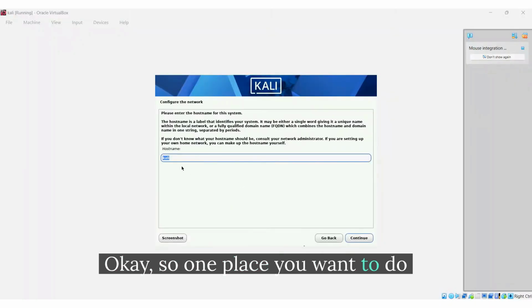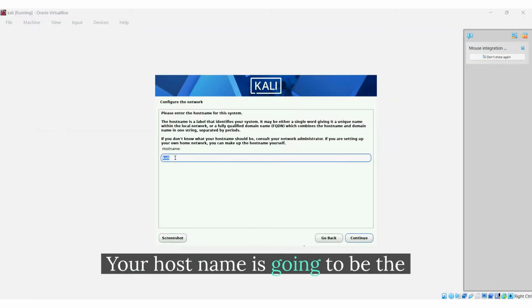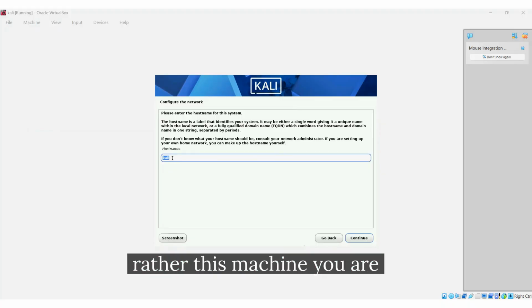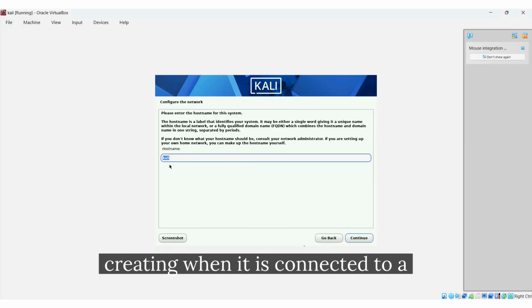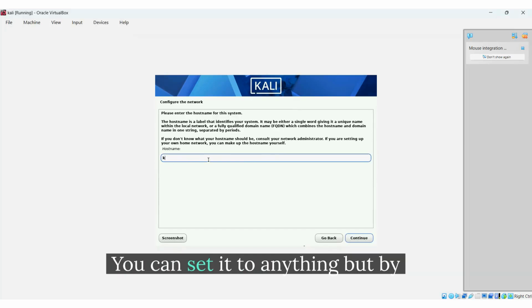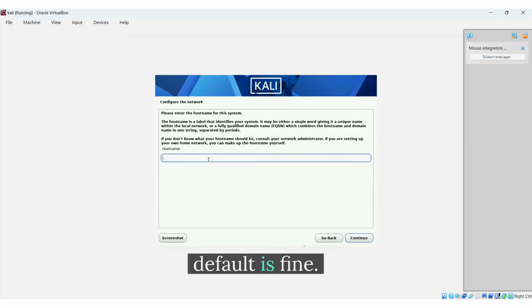Okay, so one thing you want to do is put in your host name. Your host name is going to be the name of your operating system, or rather, this machine you are creating, when it is connected to a network. You can set it to anything, but Kali by default is fine. You put anything in there, it doesn't really matter.